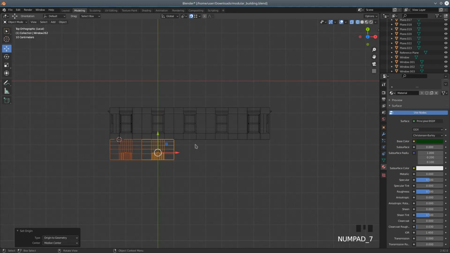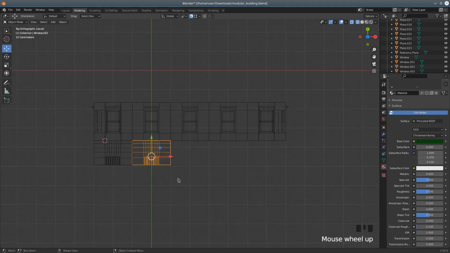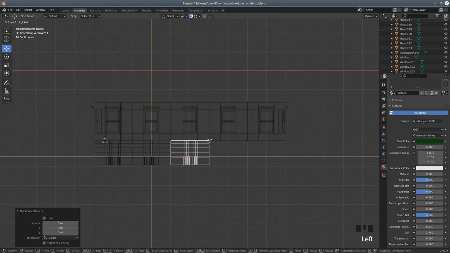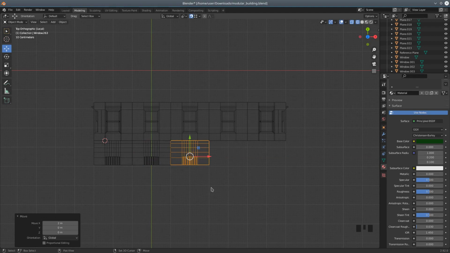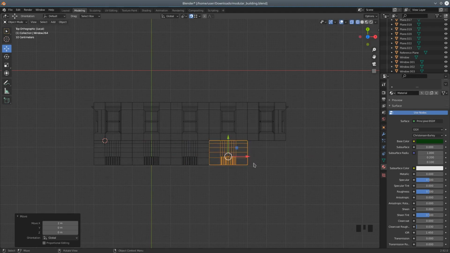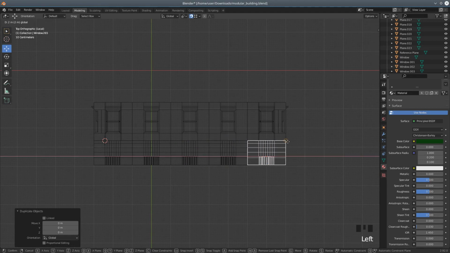I'm just using my number pad keys to select the front view. So we can do a Shift D and then a right click, and then we can move this bit across and snap it, and Shift D again, right click, move it across, snap it. You can see where this is going, can't you? And I think probably Shift D, right click, move it across and snap it.